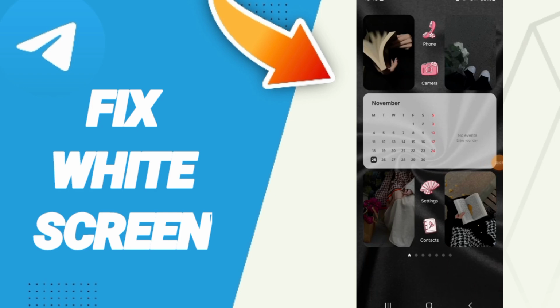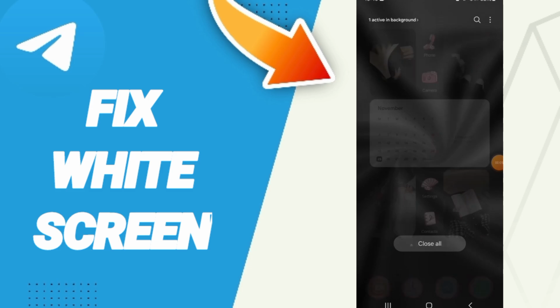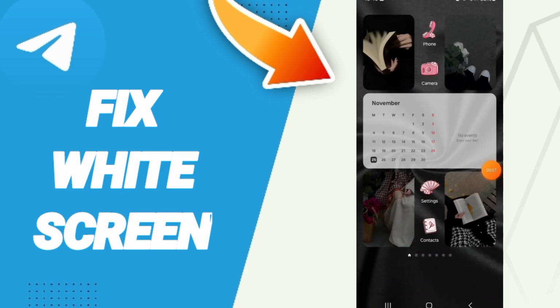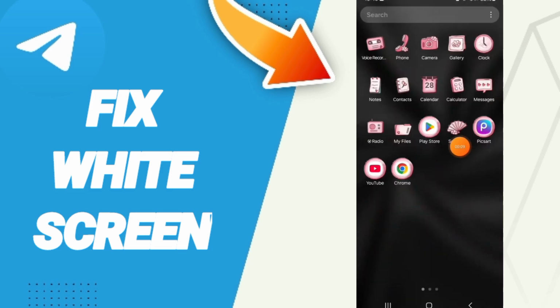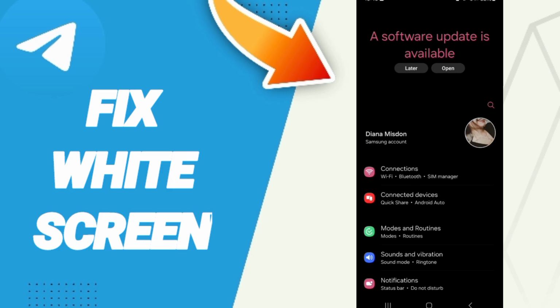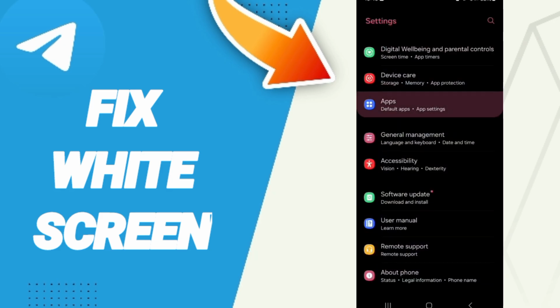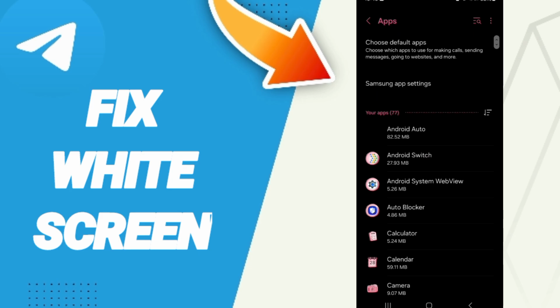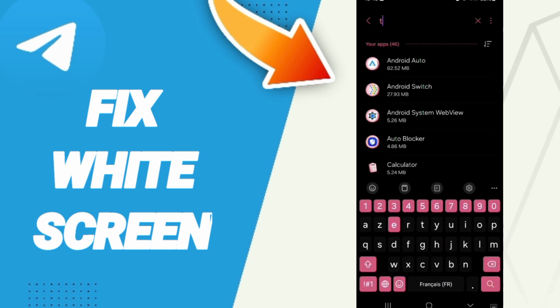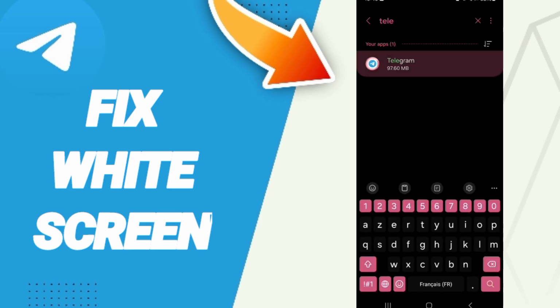Hi everybody, today we will talk about how to solve the problem of the white screen on the Telegram application. You will go to settings. Here we click on apps, default apps, app settings. On top we will search for Telegram and you will click it.